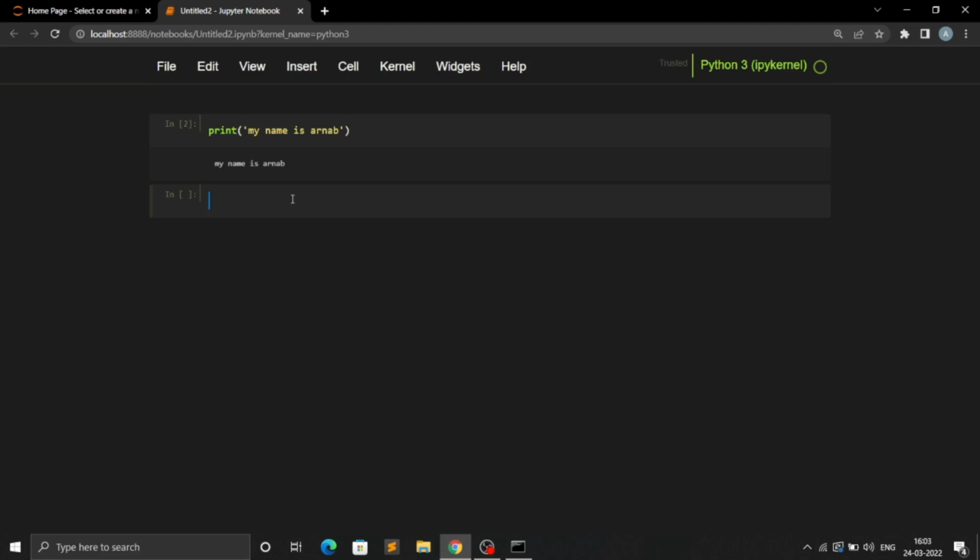Now the next thing that we need to know is what are comments. Now comments are statements in a code which are not executed by the compiler. There are two types of comments. One is single line comment and the other is multi-line comment. Now single line comment is denoted by hashtag. So anything we write after this is not going to be taken up by the compiler during execution.